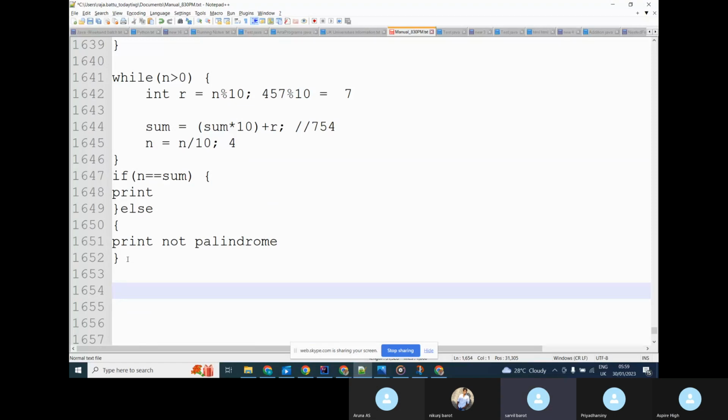Then we are dividing it with 10 only, right? Multiplying with 10 and dividing with 10 only. Yeah, everything 10.